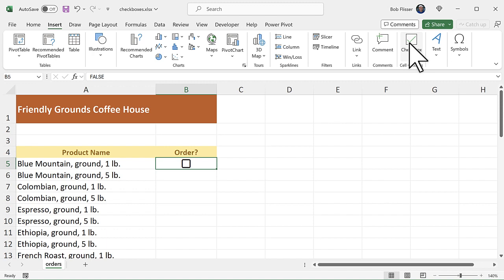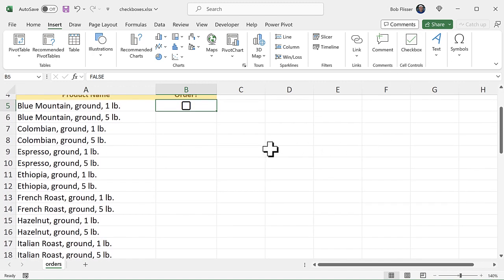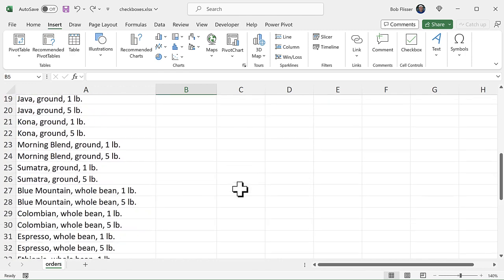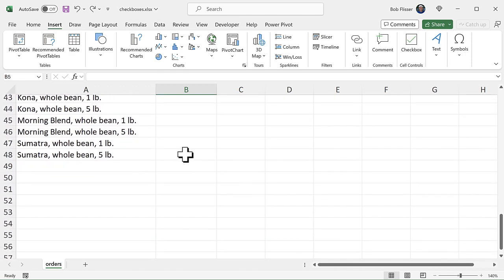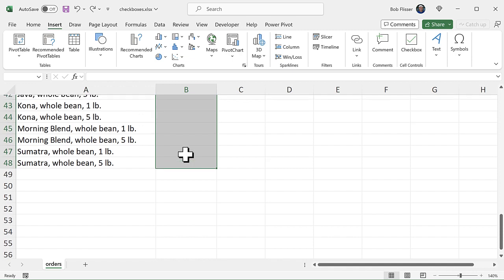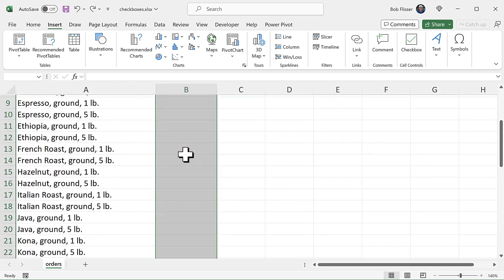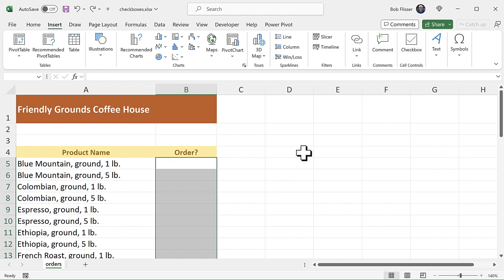But it'll take a long time to insert these one by one down column B. So let me just Control Z, undo that. And what I'm going to do is select all the way to the bottom of column B. So I'm going to hold the Shift key down, and click there at the bottom of column B. So we have that all selected. And now when I click checkbox, they all get inserted at once.